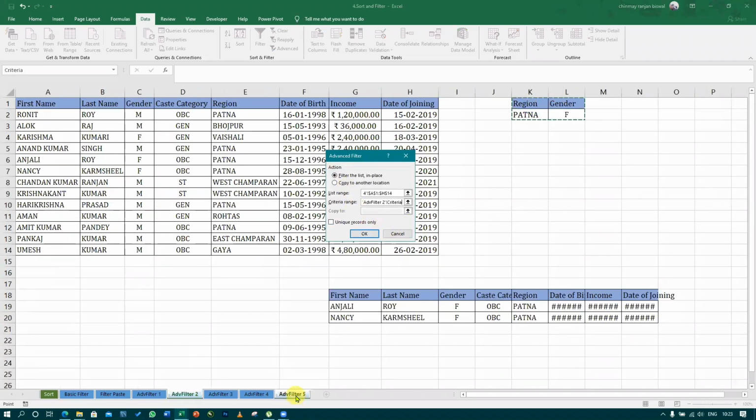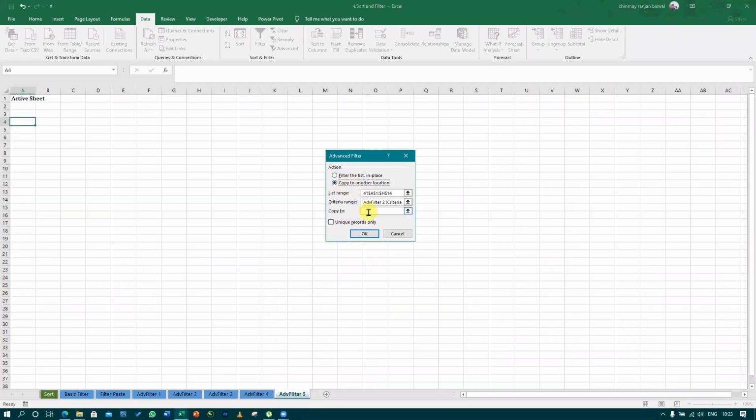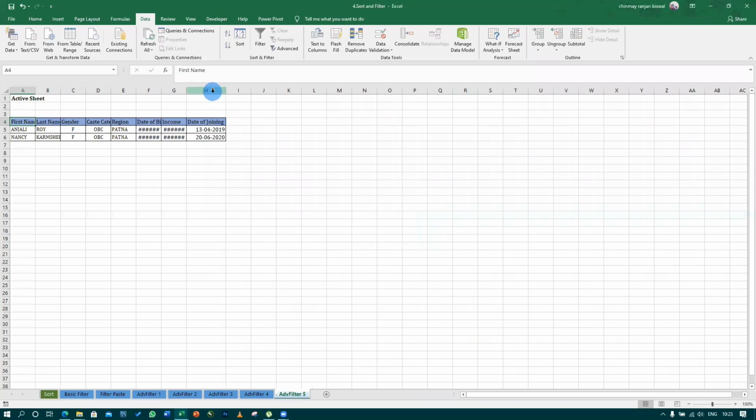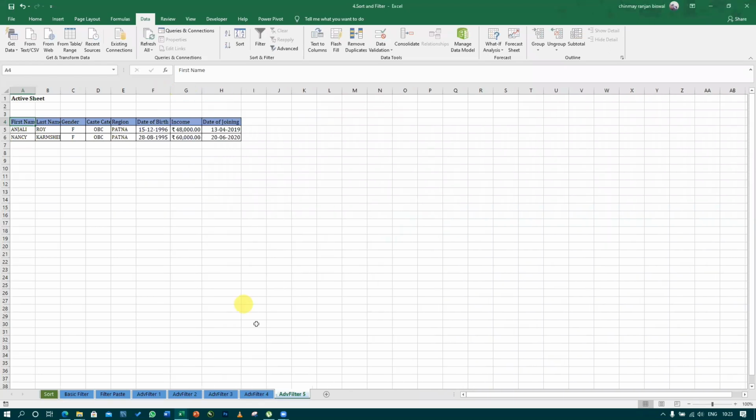And then copy to another location, यहाँ पे हम click कर लेंगे, then समझ में आया? It's simple. हाँ sir. Done? हाँ sir. So this is what sorting and filter. I hope the topics are clear. हाँ sir.